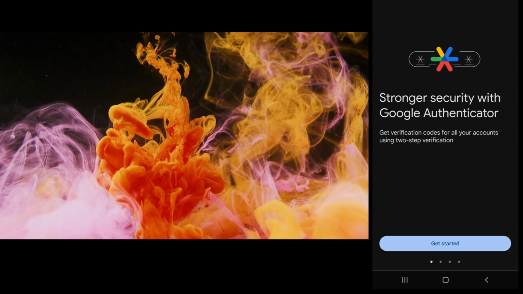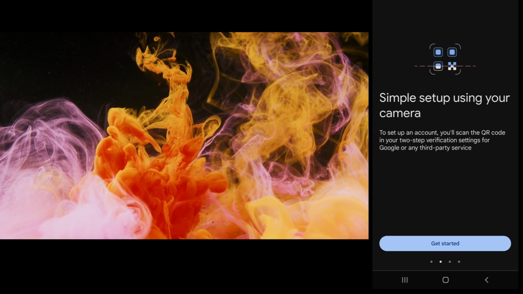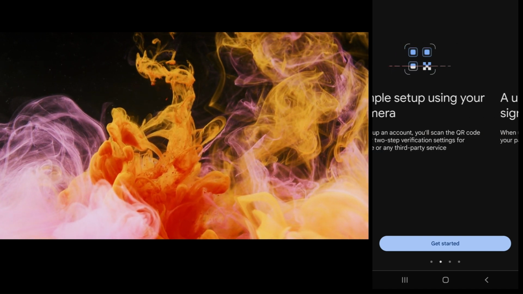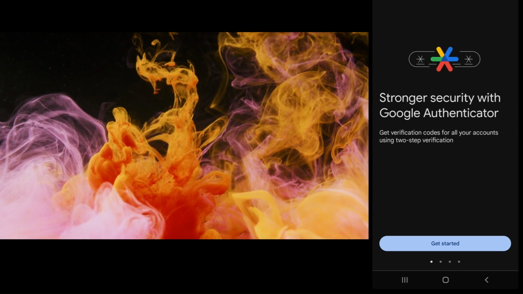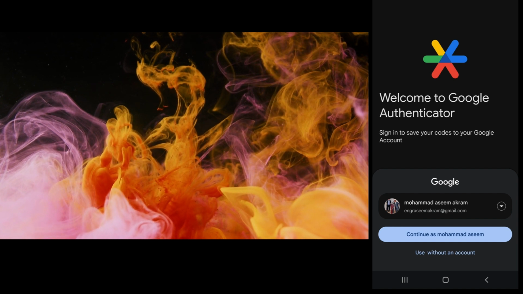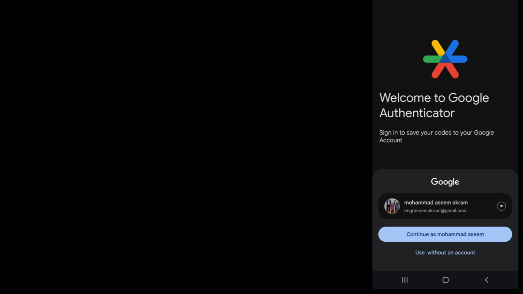Okay, it's saying strong security with the Google Authenticator, right? After that, it's prompting a simple setup using your camera. Afterwards, a unique code will be used to sign in. That's fine. We will click on get started. Then it's asking which email address you want to install on. You can choose based on your configuration. I'll proceed with the same email address.